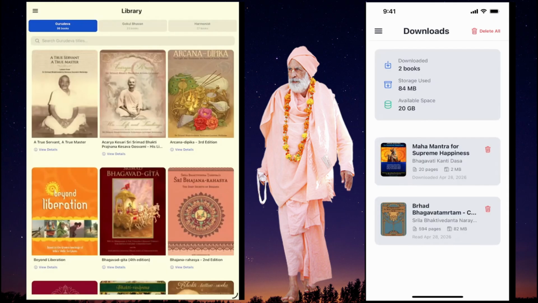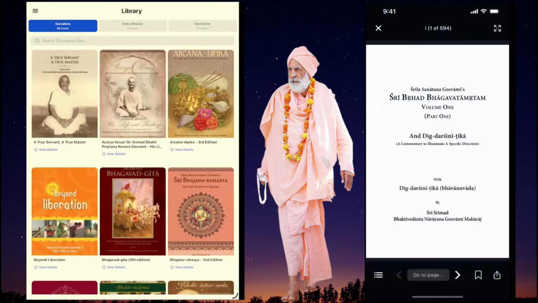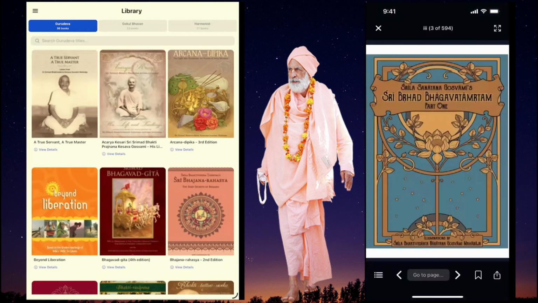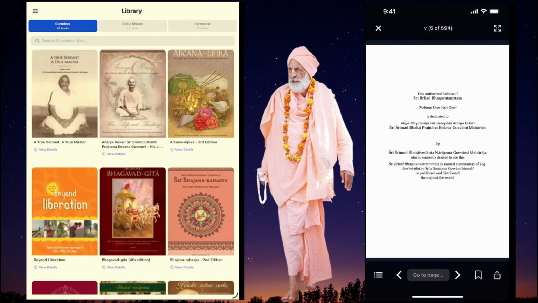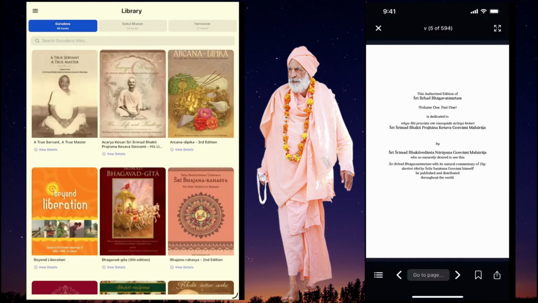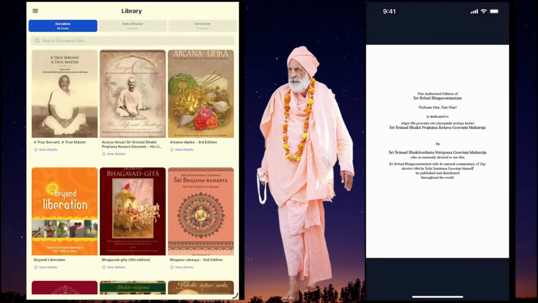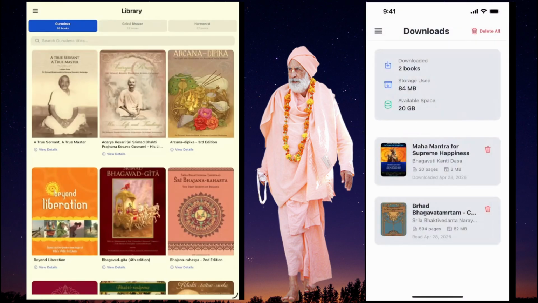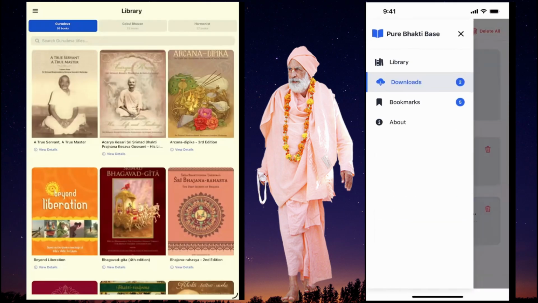Once the books are downloaded, all you have to do is tap into the book, and it will give you the same reading experience that you saw from the library earlier. The same navigation, scrolling from right to left or left to right, or using the controls at the bottom. All the controls that were previously available are available for the downloaded books as well. That is a very important feature, and I think that concludes all the features of the mobile application.